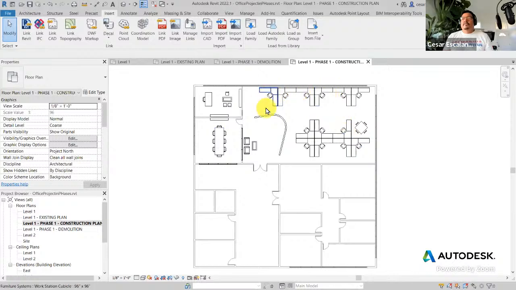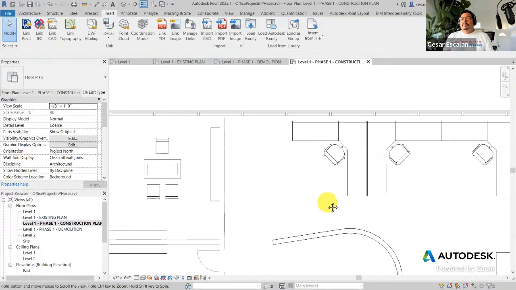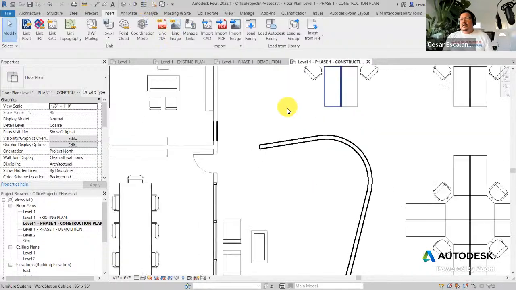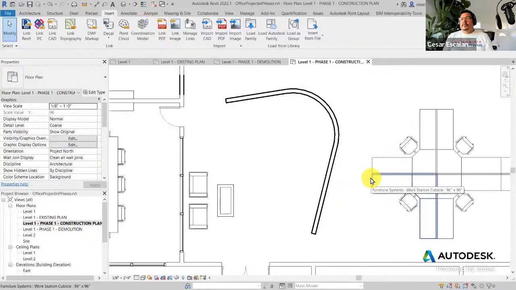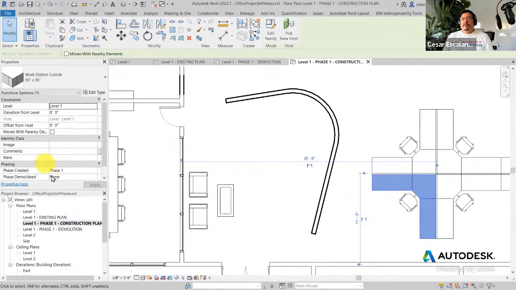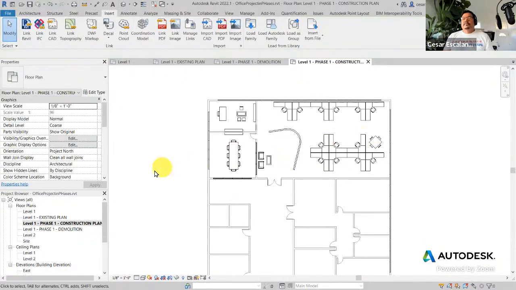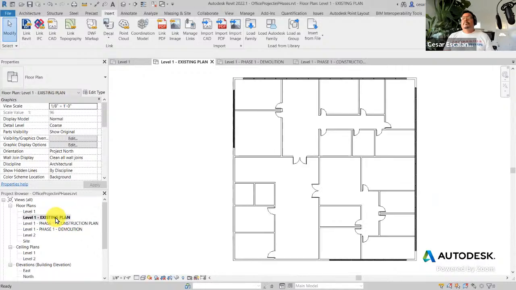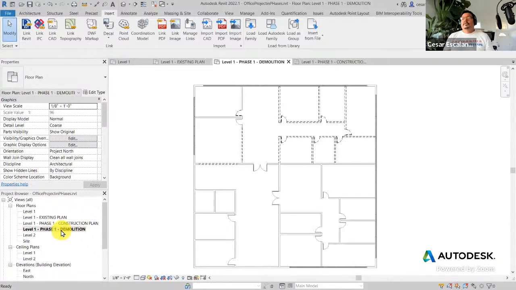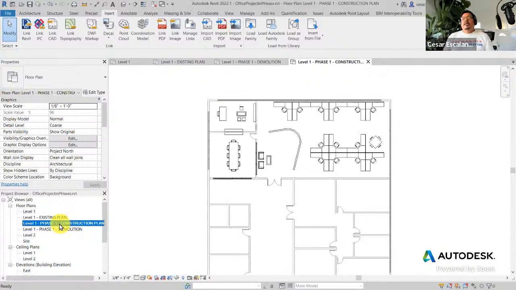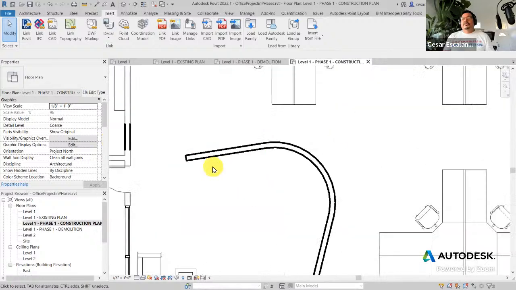And now all of these elements, which are displayed in gray, in dark color because when you select them, all these elements were created on phase 1 because they inherit the properties of the view, and they are now part of phase 1. If I go back, the existing plan remains what it is. Demolition plan doesn't display the new objects. And the construction plan now displays the new scope of work.